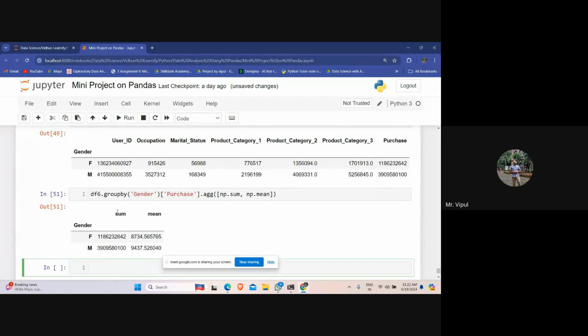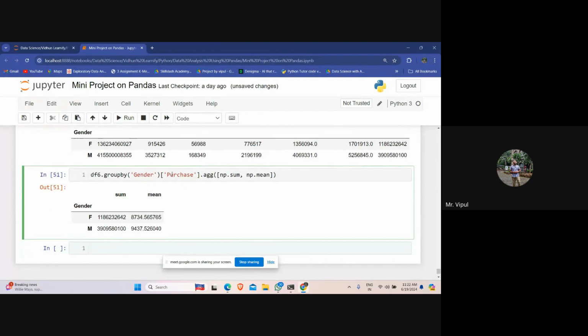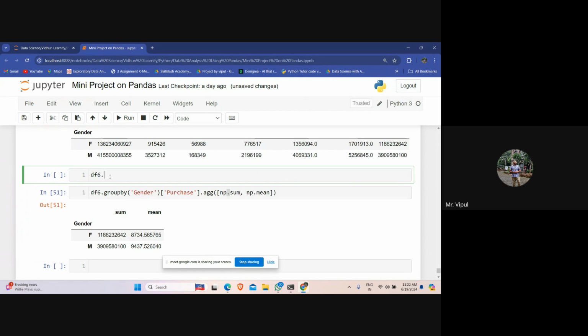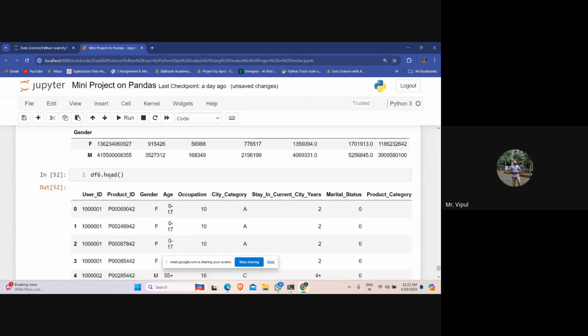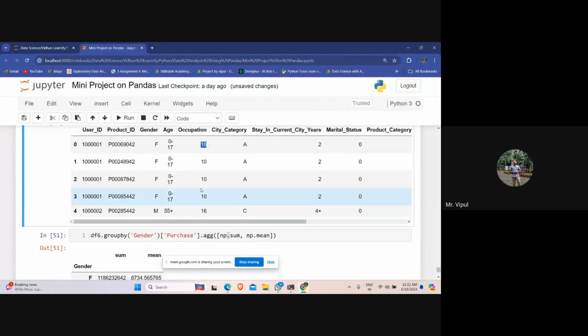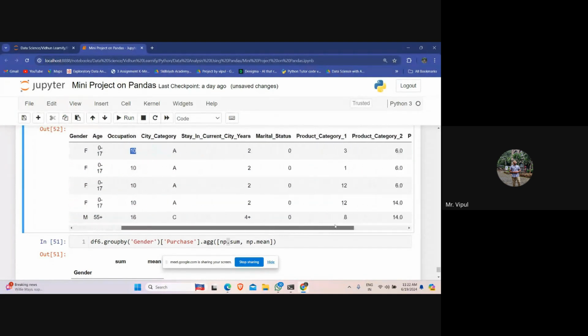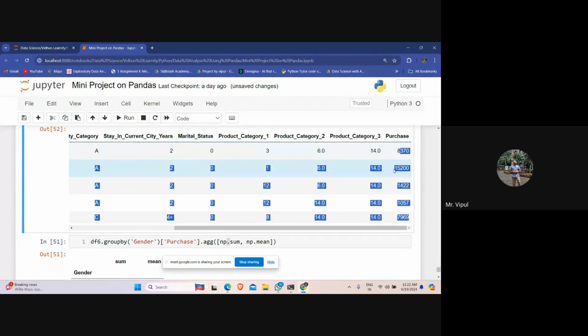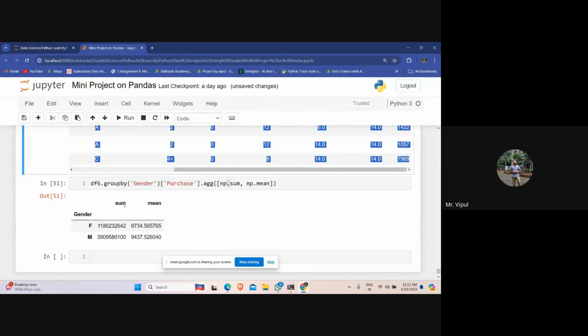If you do this, आपको जेंडर कॉलम के लिए फॉर स्पेसिफिक परचेस कॉलम के लिए आपको उसका सम आएगा और मीन आएगा, राइट? So likewise you can do depending upon your applications or question. जेंडर कॉलम के लिए, परचेस के लिए you will get the mean and sum over there.